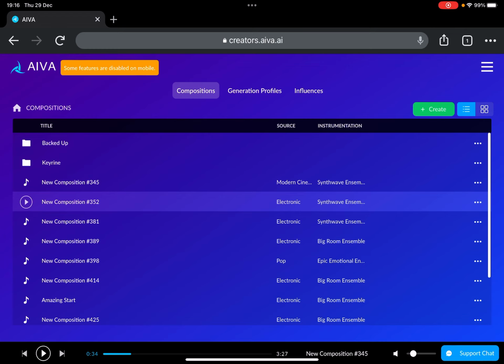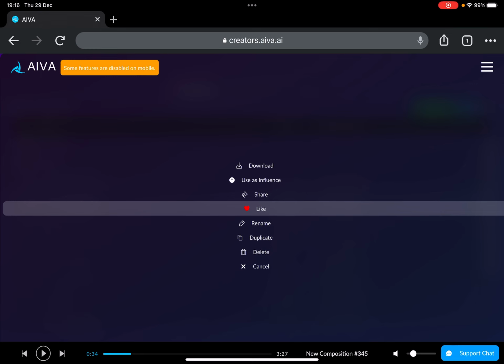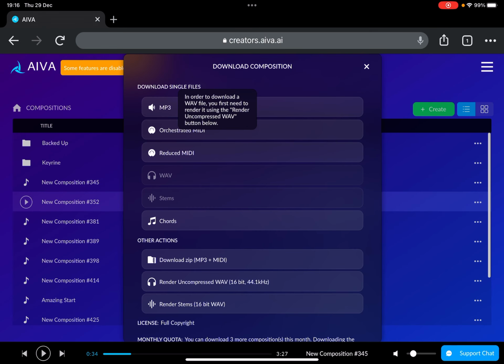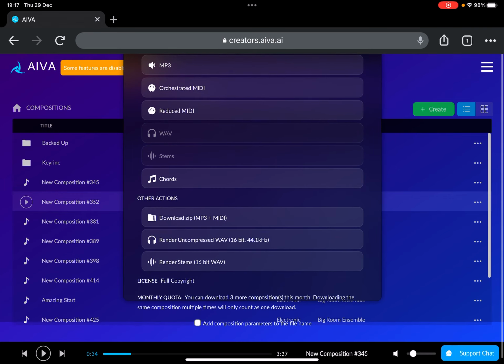But if I click on the ellipsis button, you can see you can download that track. You can download it as MP3, orchestrated MIDI, reduced MIDI, have a look at the chords. You can download the zip version which includes the MIDI and the MP3, and then you can do what you like with it. And that's the amazing thing with Aiva.